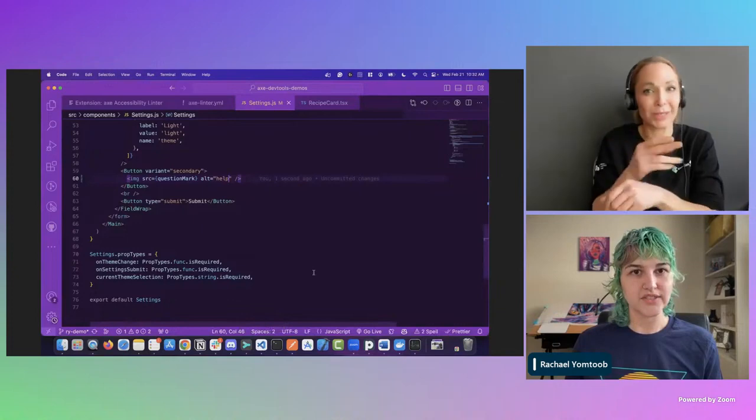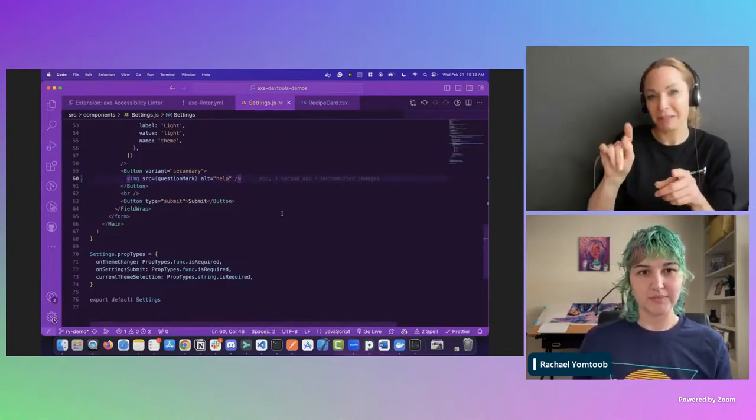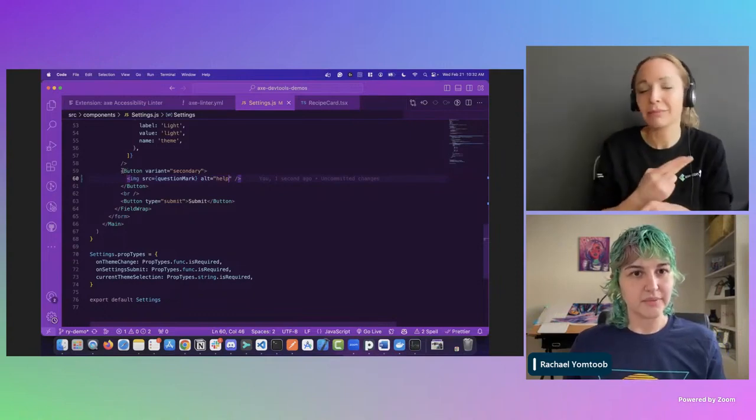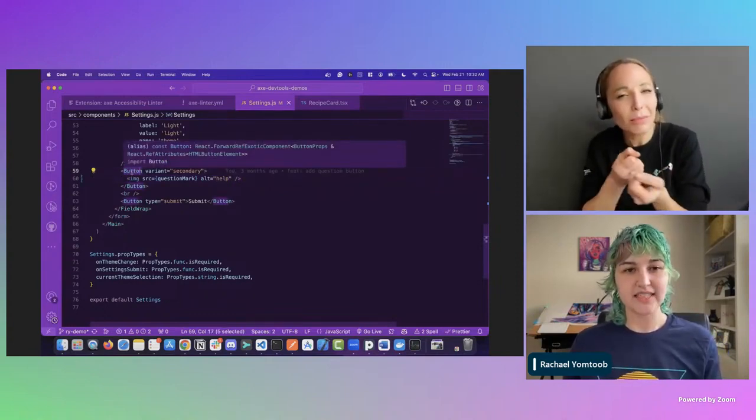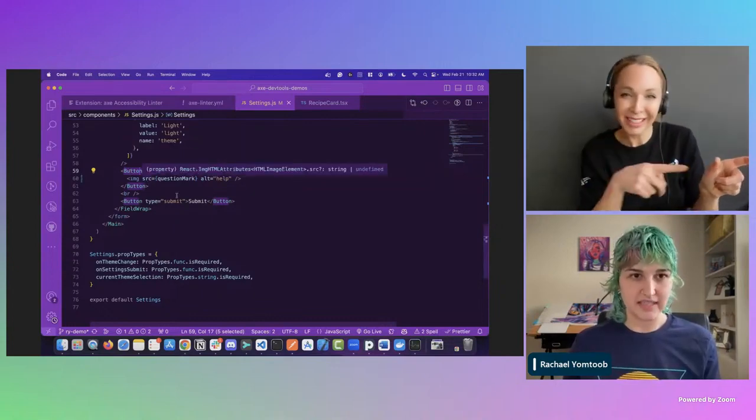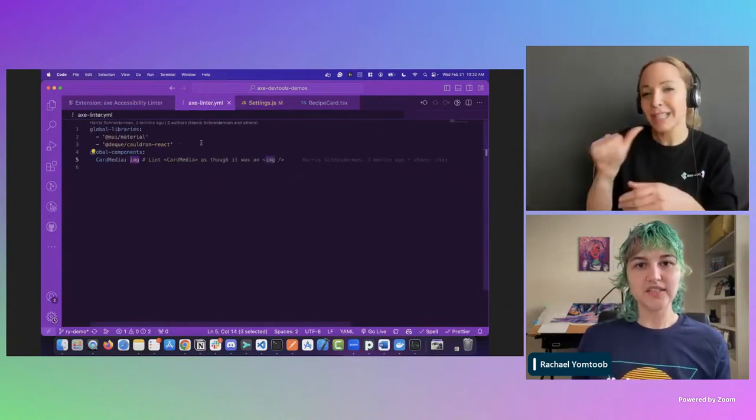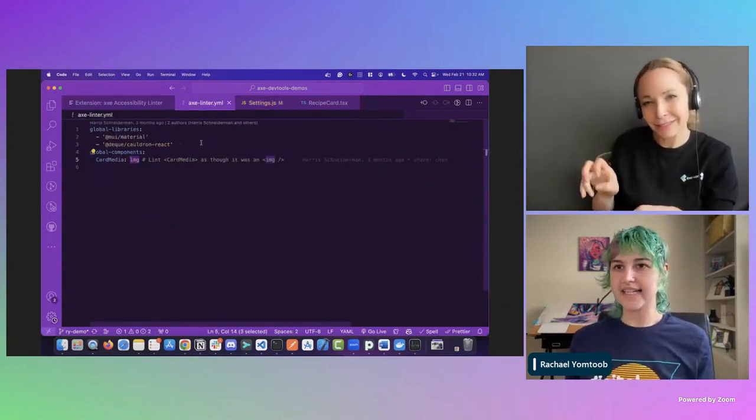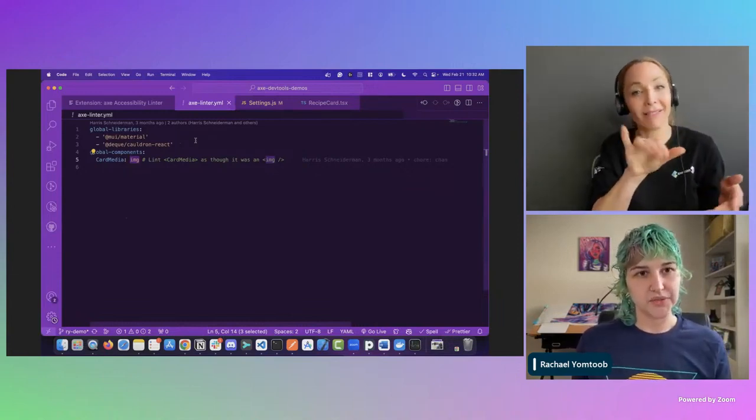Heading back over to our VS Code example, I do want to talk a little bit more about custom component support and how we're able to detect that issue that our button didn't have discernible text, even though this is a custom component and it's not a native HTML element. So taking a look at our Axe Linter YAML file, which is a configuration file that you add to the root of your project. It can be quite a small file with just a few lines.